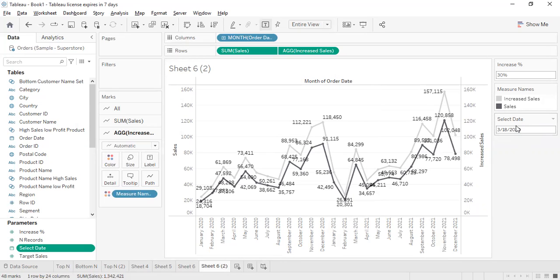How will I use this date parameter in our view? Now we are going to use the third option, which is the reference line. We have used it with a filter, we have used it with a calculated field, and now we are going to use it with a reference line. Before using that, first we have to understand what a reference line is and from where we have to add it.